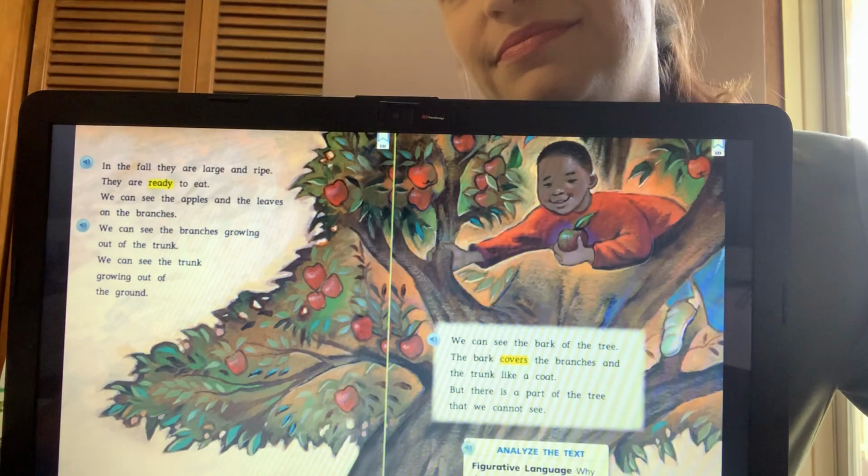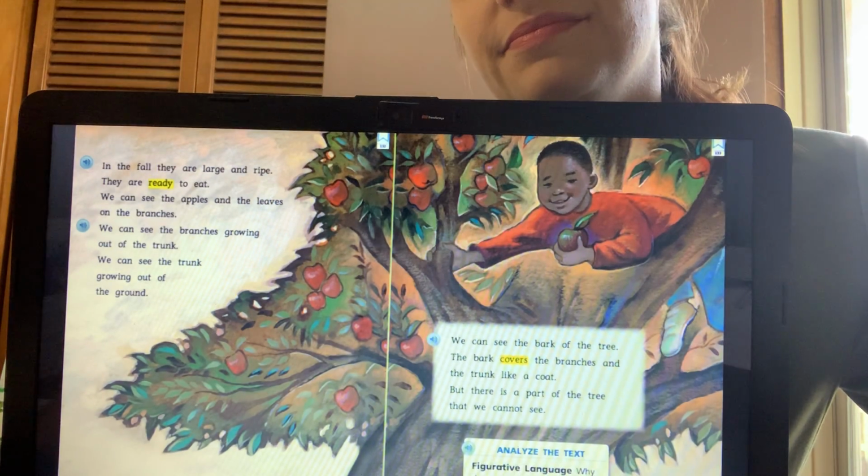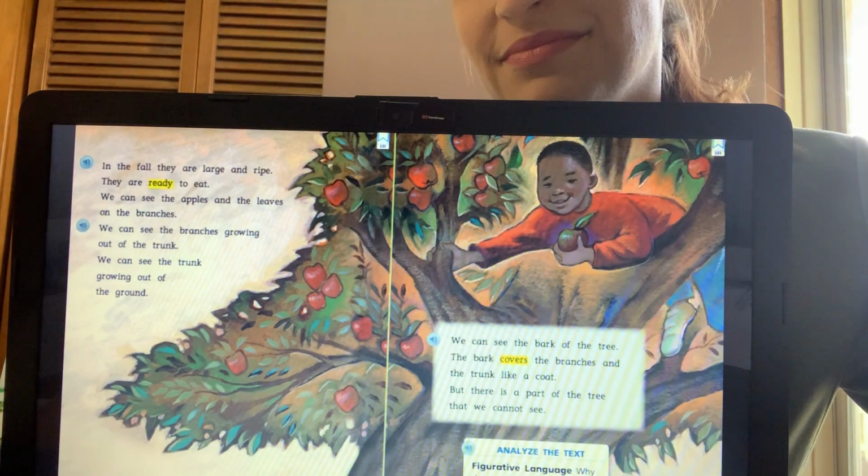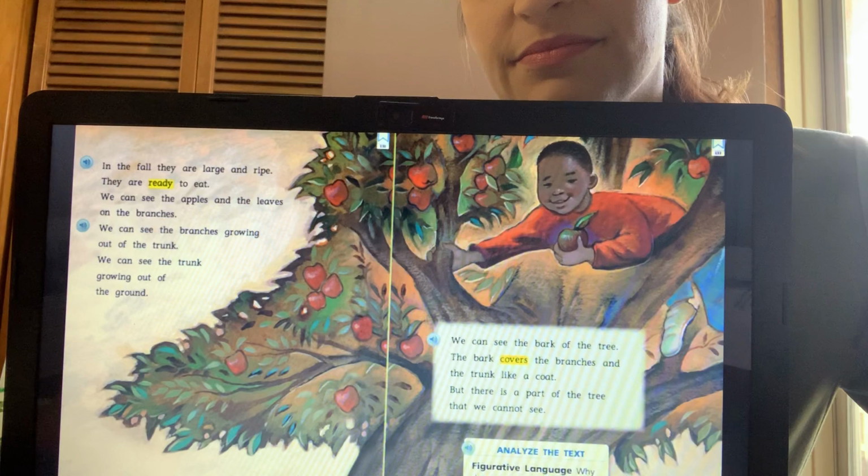In the fall, they are large and ripe. They are ready to eat. We can see the apples and the leaves on the branches. We can see the branches growing out of the trunk. We can see the trunk growing out of the ground. We can see the bark of the tree. The bark covers the branches and the trunk like a coat.